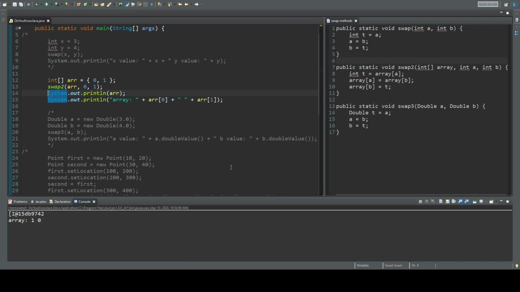Java always passes by value. That's the very first rule. But the value it passes may not work the way you expect it to. When we call swap with ARR, ARR is an array. If we actually were to print ARR, what value is actually stored in it? What is the value stored here?